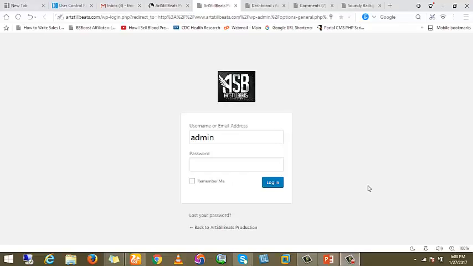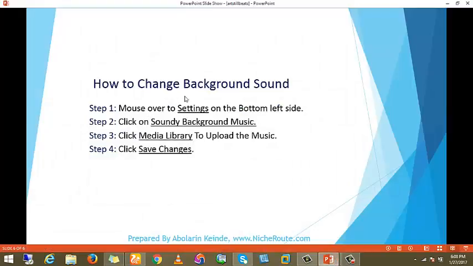Alright, we're in the last part of this tutorial. In this part, I'll be teaching you how to change the background sound. I'll give you this slide as well. What you have to do is go through these steps. Step 1, mouse over to settings. Step 2, go to sound and background music. Step 3, click media library and save changes.